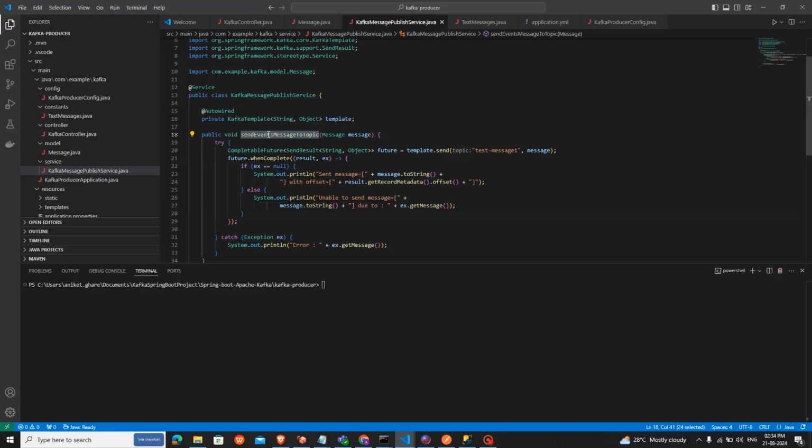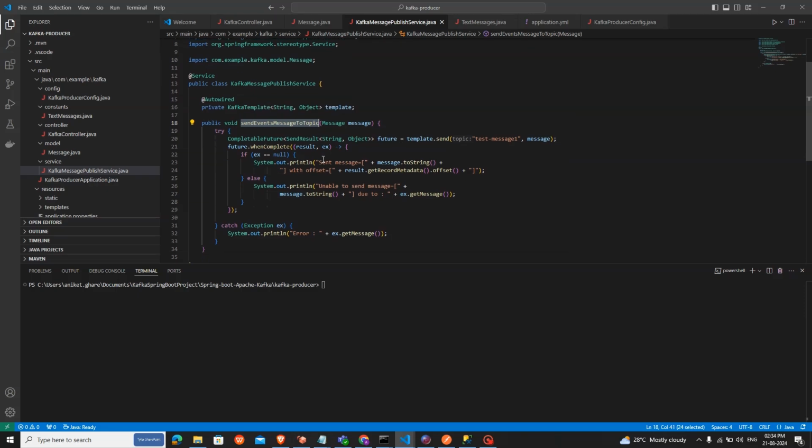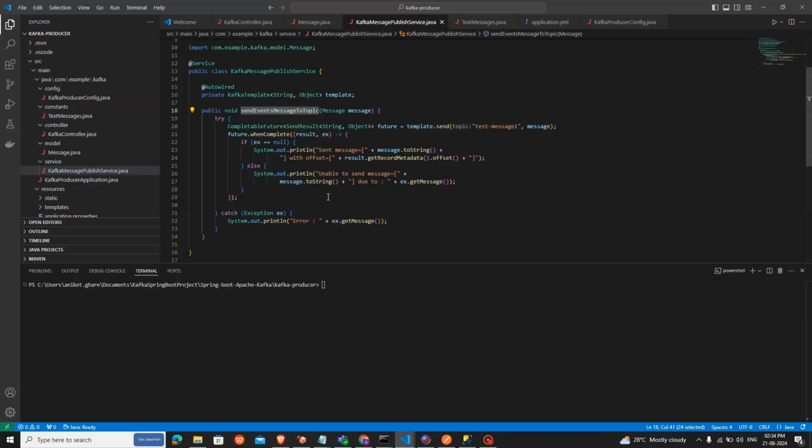And this method, that is send events message to topic, sends message using Kafka template. This method is designed to handle the asynchronous nature of Kafka, providing feedback on whether the message was successfully sent or not.